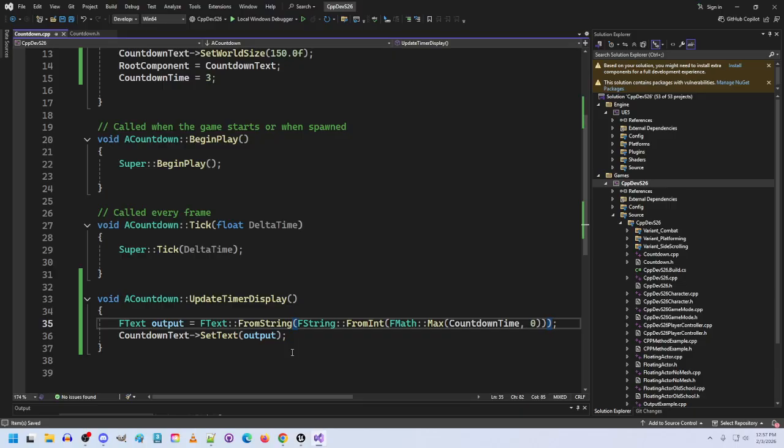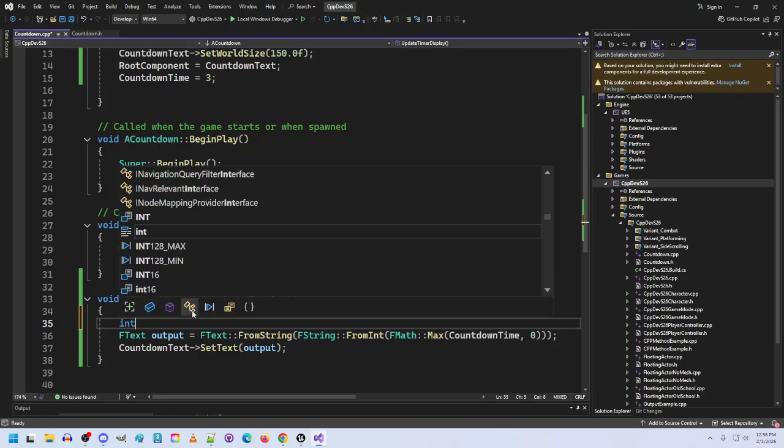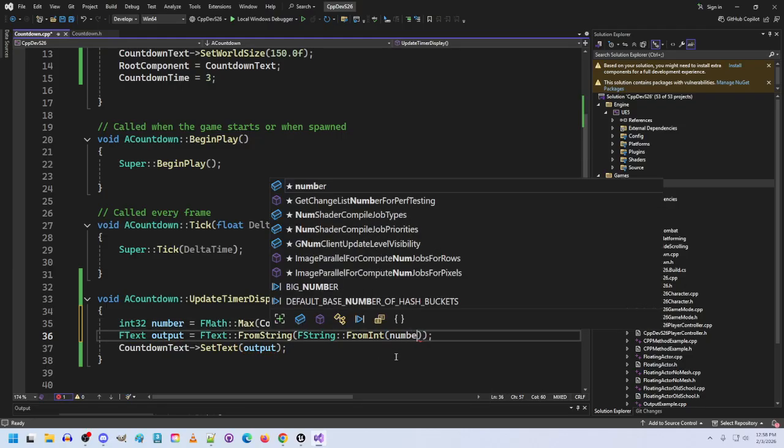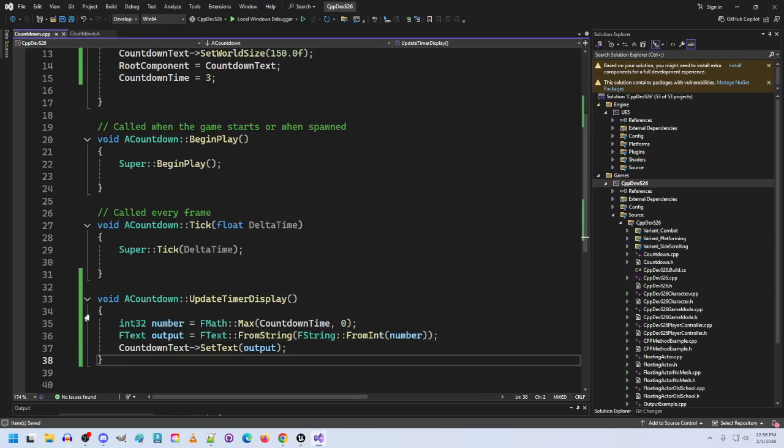Again, this needs to be, so SetText takes the FText format. So Unreal has strings, it has text, and it has names, which names and text are formatted specifically for specific purposes. So it was generating a string from an integer, but we now need to take that string and convert it into Unreal's text format, which is what this monstrosity is doing right here. In fact, I'm actually going to do int32 number is equal to, I'm actually going to take this portion right here out, just to make our lives easier.